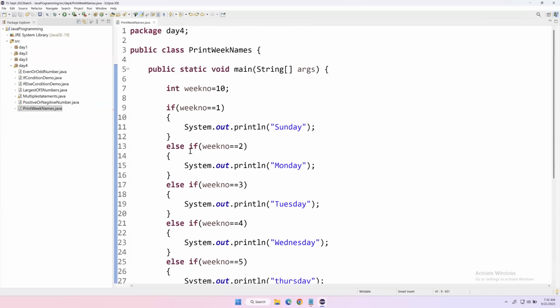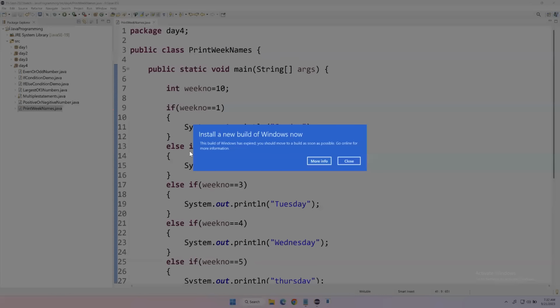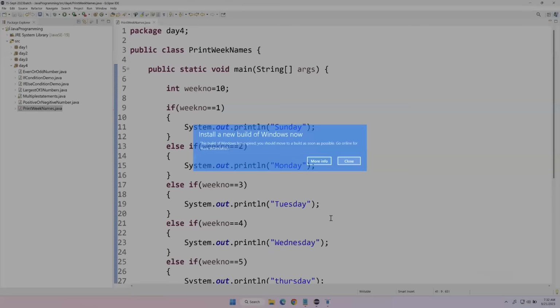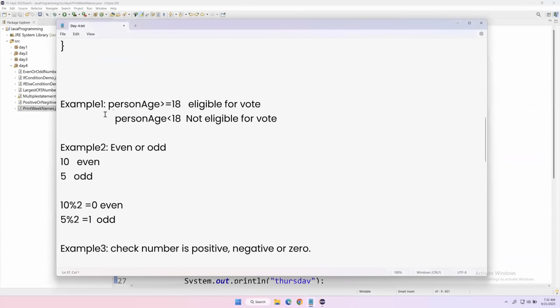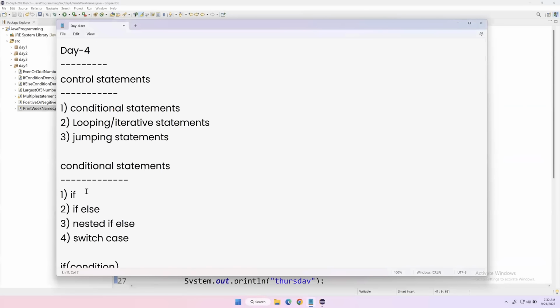Okay. So this is how we can implement logic. So we can also write multiple conditions, multiple if else conditions. Depends upon your requirement, you can frame the logic. Okay. So these are all conditional statements. We have seen if condition, if else condition, nested if else condition means if conditions can also have another if conditions. And finally, switch case statement.